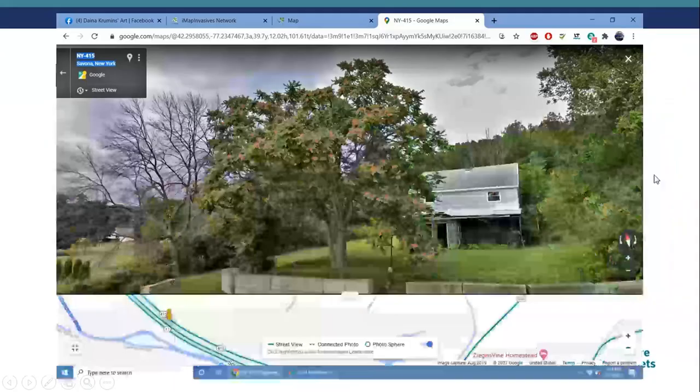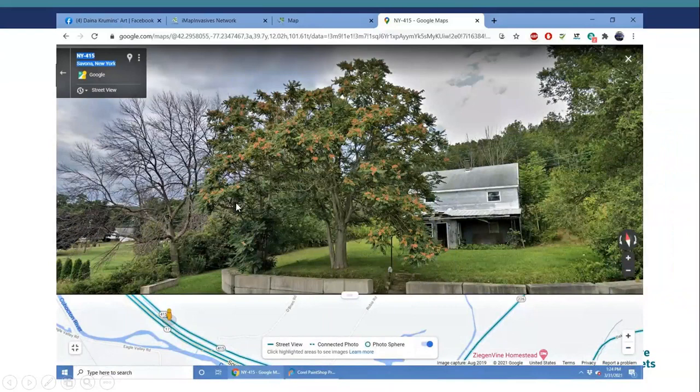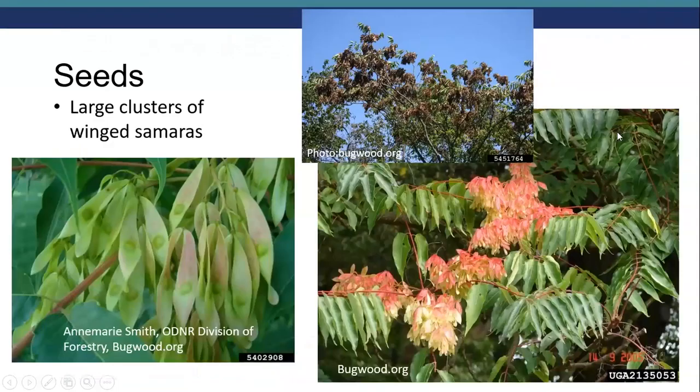This is what a Tree of Heaven might look like from afar, if you're looking at it. So the seeds are the giveaway when you're looking for Tree of Heaven from afar. This is a screenshot I took from iMap submission. And those seed heads can be orange, pinkish, there's a range of colors that they can appear as.